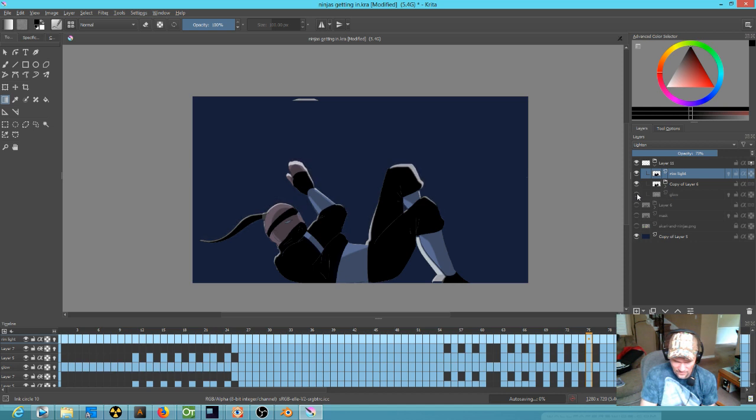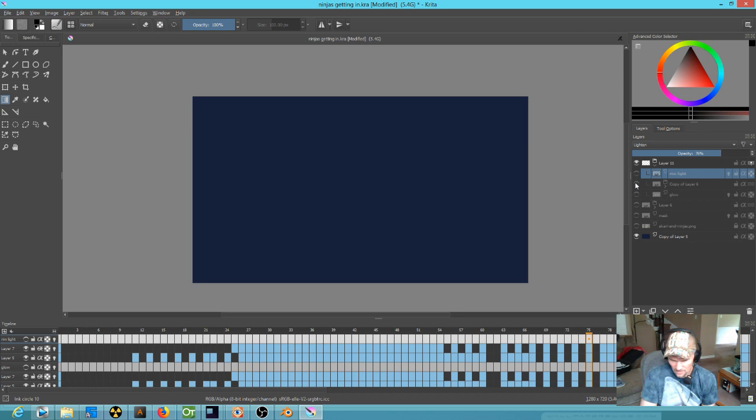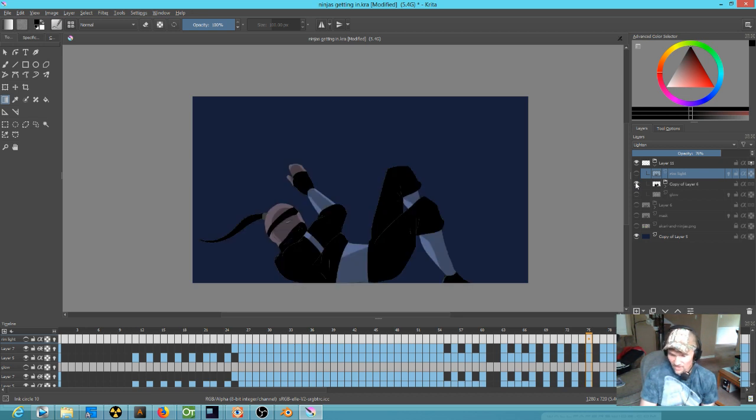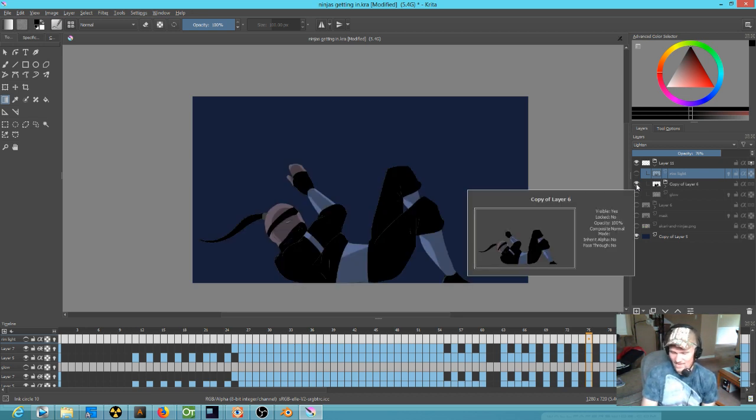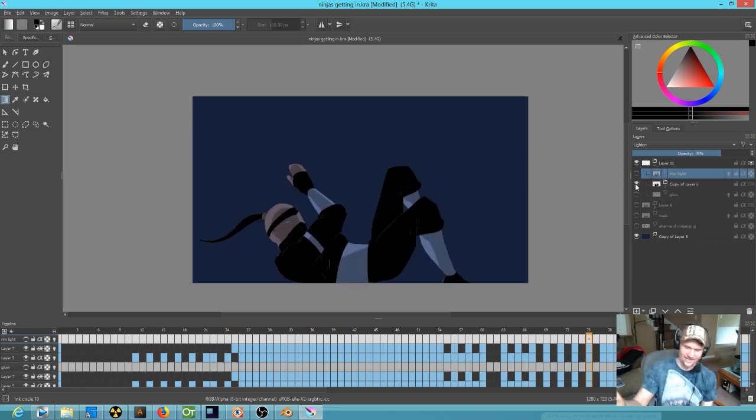for the life of me, I can't figure out what is supposed to happen here. Because if I turn the layer off, it's not turning off. But if I turn the glow layer off and then back on, or I'm sorry, the character layer off and then back on, then it disappears.